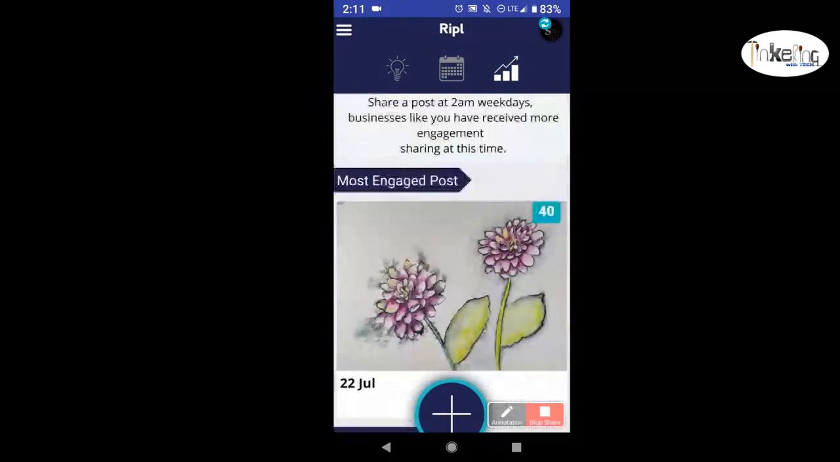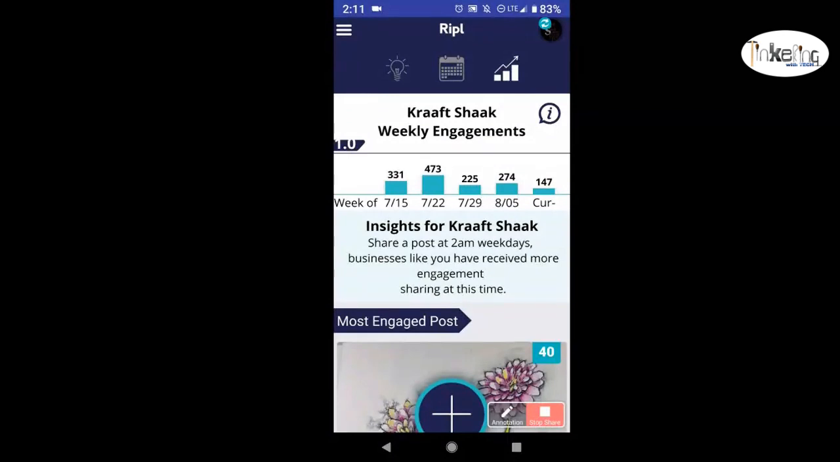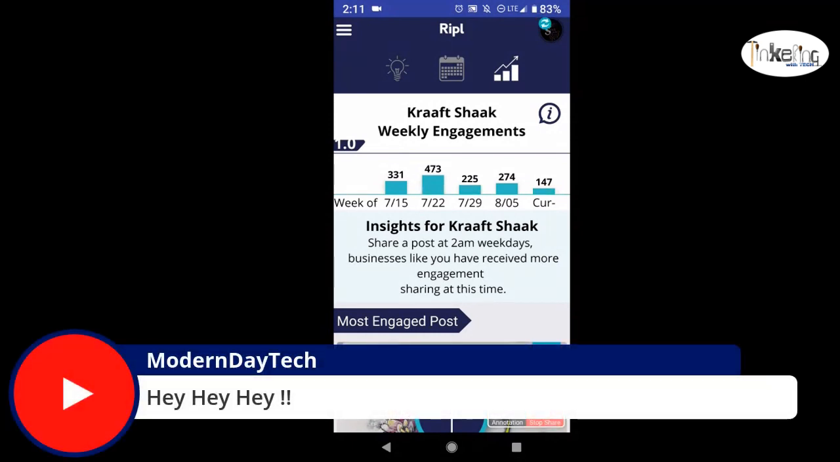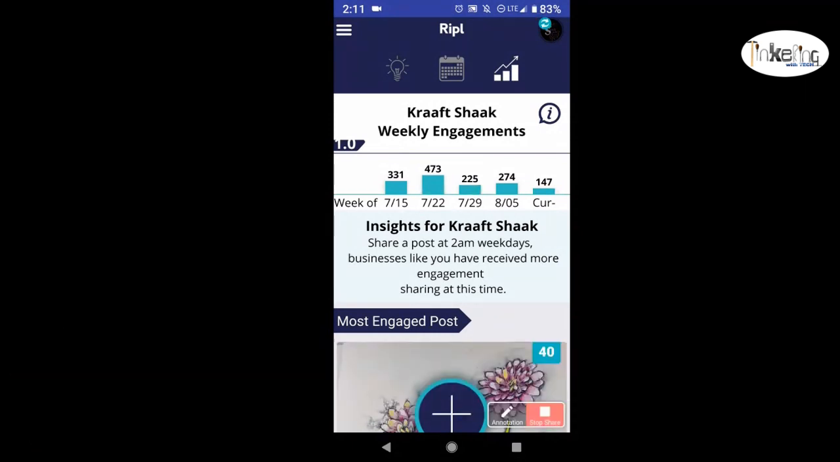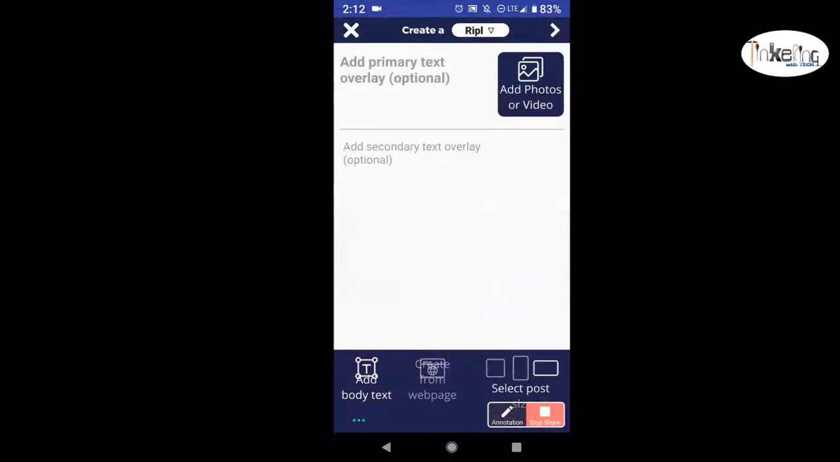And then you set goals about what you want to achieve and all that kind of stuff. But I'm not really a numbers person, so I don't get into all of that. The insights part is not my favorite thing. What I'm all about is hitting this plus sign down here in the bottom middle. Creating something. I want to create. So we're going to tap that plus, and when we do, it opens up like this.